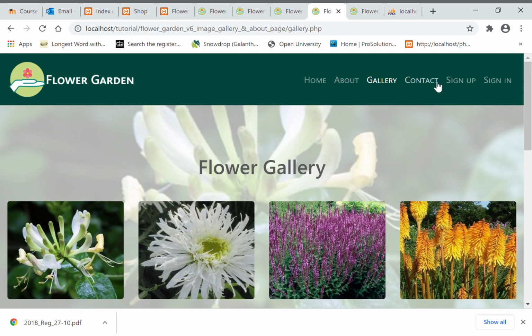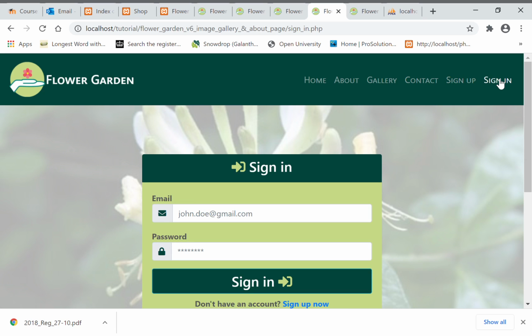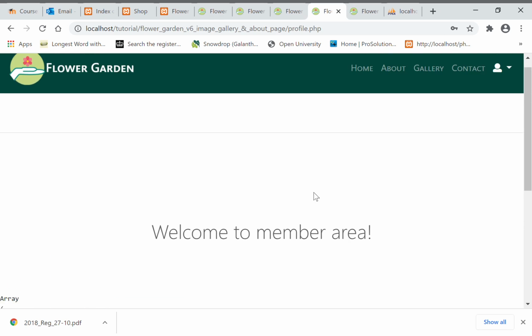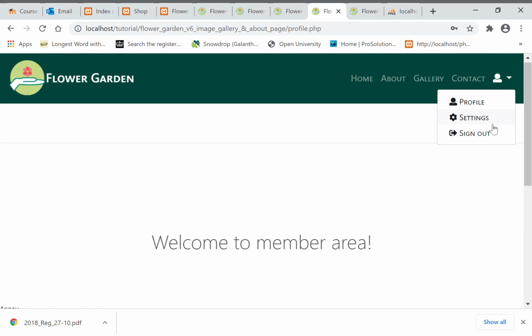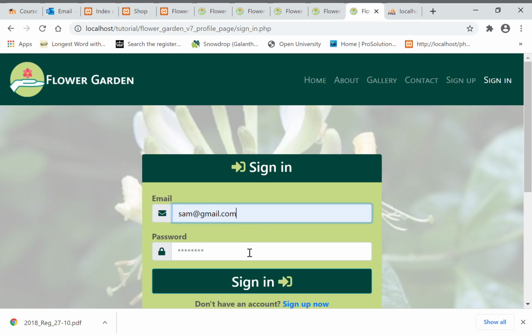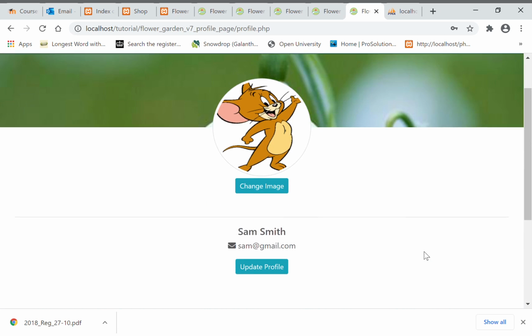And of course, we still have the contact page with us, sign up, sign in. Then again, if I sign in, the only thing left for me, the member page is not very good. So that's why we went to design our member page on version 7. So that's the version 7. Same thing, same everything. If I sign in, I go sign in. And here I see the options for me to change my images.